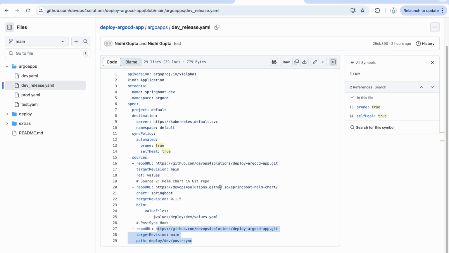So these configuration files will also live in your deploy folder only, where you have all your values files for your environment deployment. So in dev, if you have a pre-sync, you will create the pre-sync folder name. You can create anything, but that is how it works. And then you provide the path of your folder.